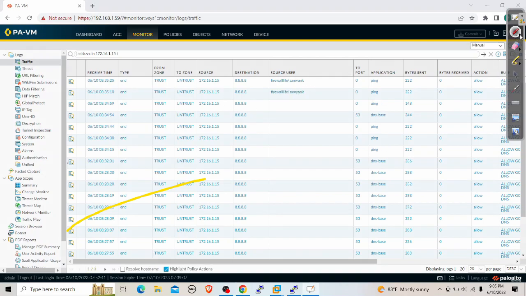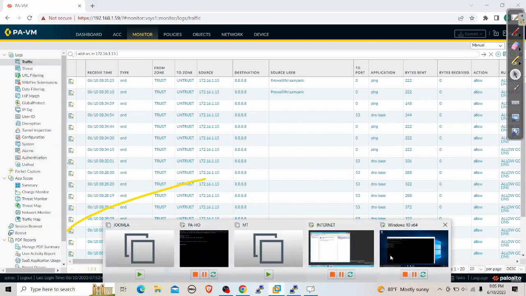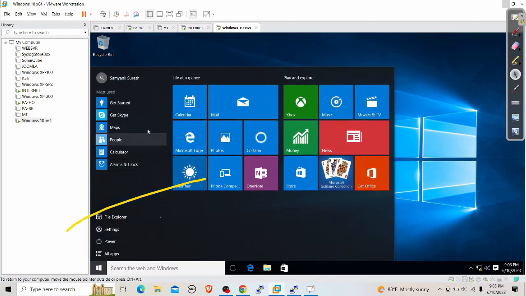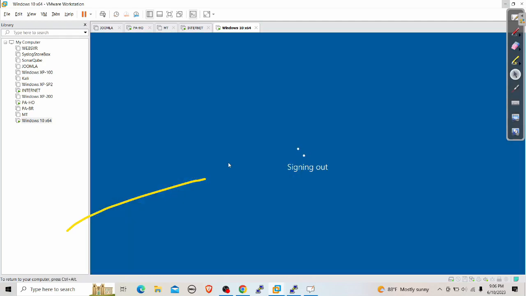I think you see here, right? This is the source user, our source user, firewall life Samyang. That means the firewall can identify users. So let me do one thing. Let me log into this machine using the Sagar user. Then we should be able to see Sagar, because it's the same machine but we are logging in using a different user. Let me sign out.